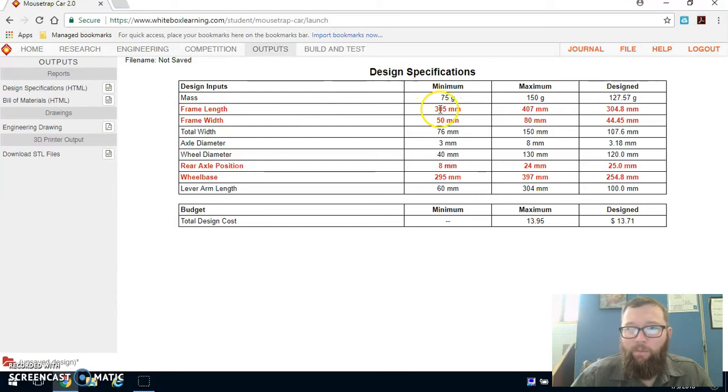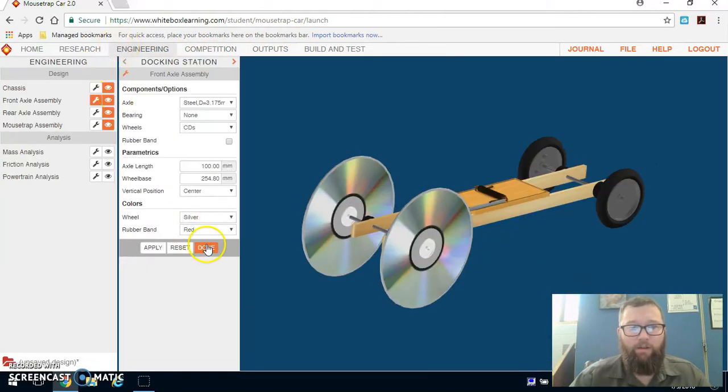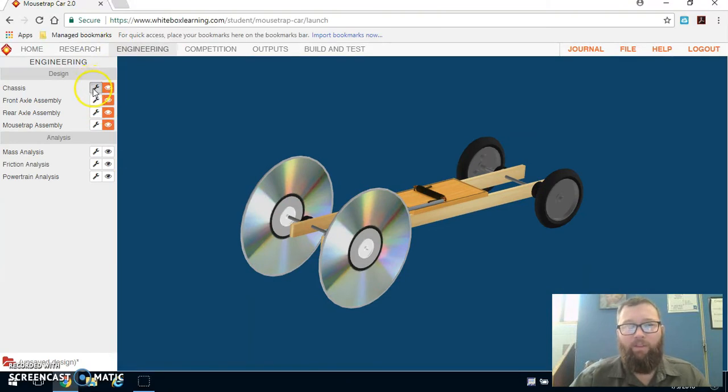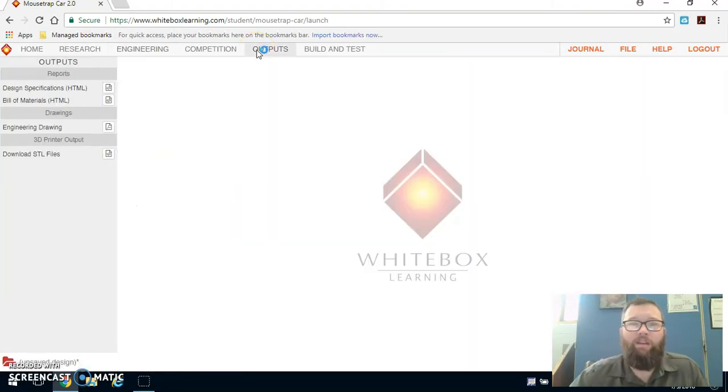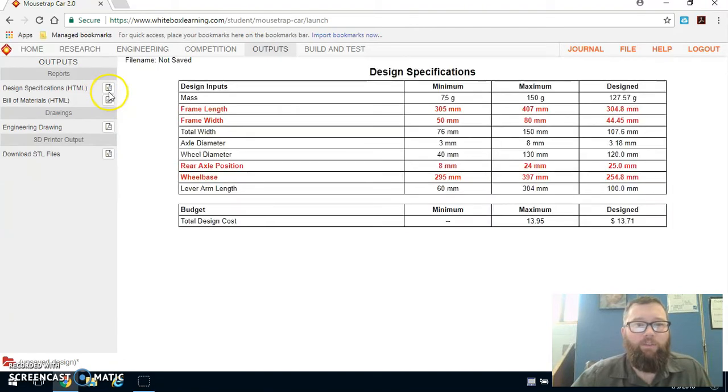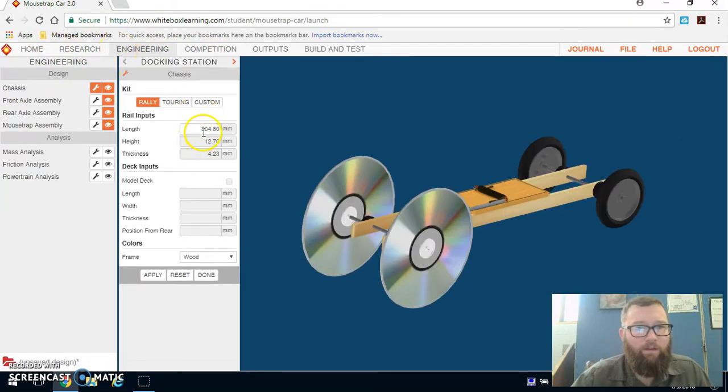Looking at this, we've got a minimum of 305 and a max of 407. Well, our length right now is 304.8, so it's just barely too short. So we would need to make an adjustment on the frame length by going back to our engineering and guessing that that is going to be in the chassis 304.8. It needs to be at least 305. So I would type in 305, hit apply, and it made a slight change. So now we can go check that under the outputs and design specifications. And it still didn't quite take it, so let's see what else we got.